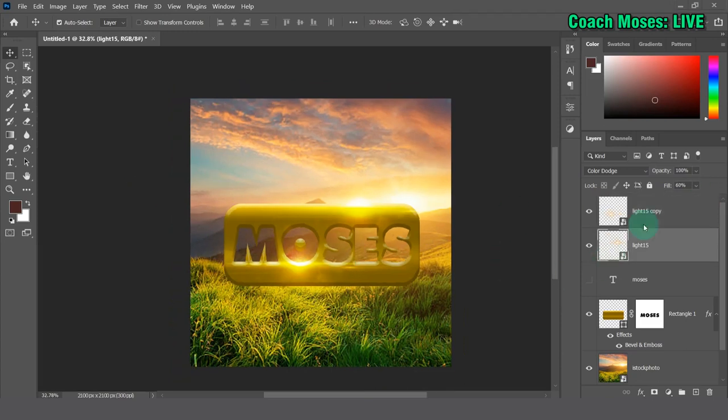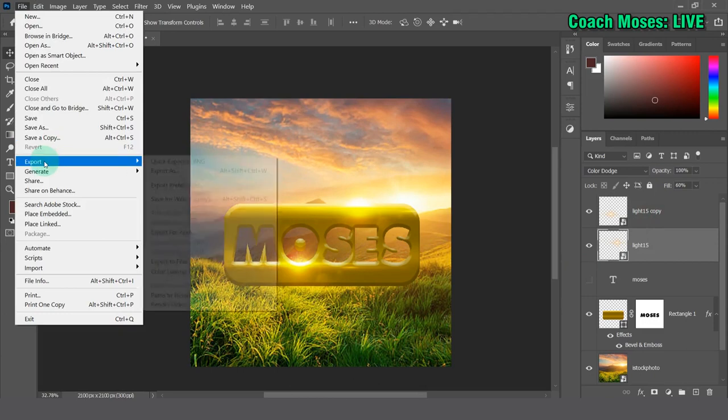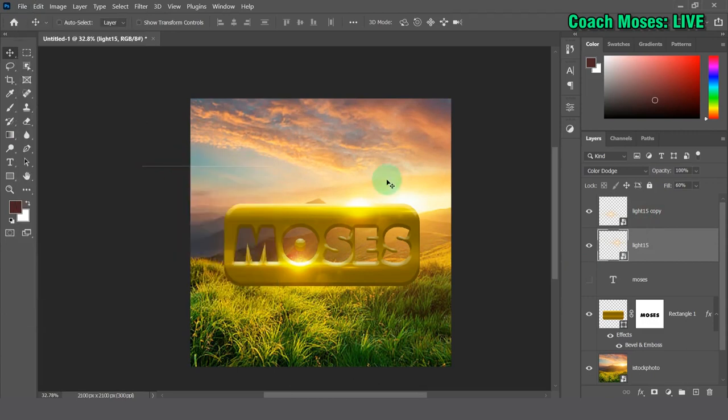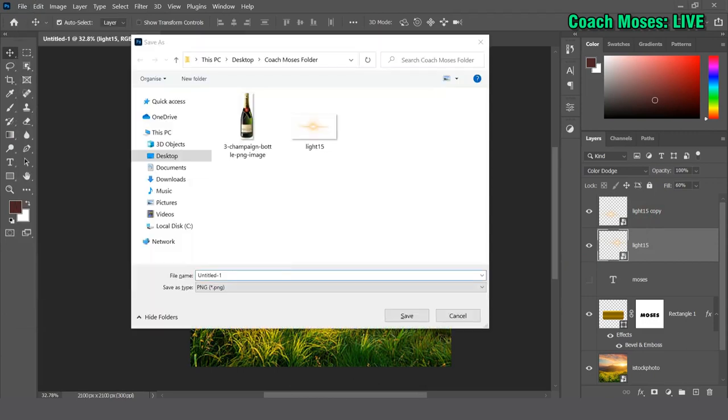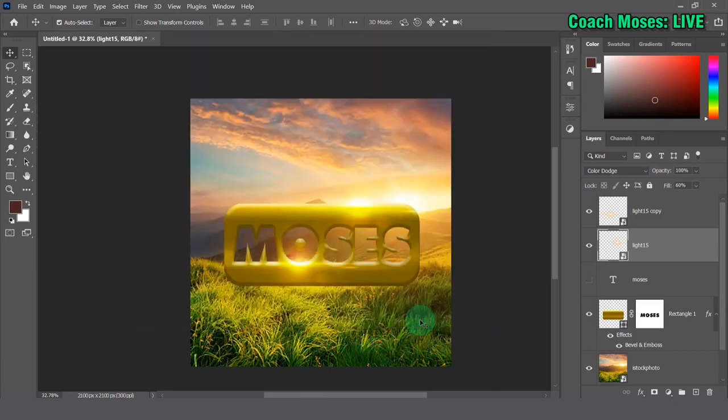Okay, so after this, you can export this work, all of them, by going to File, Export, Export as PNG, and type any name you want and export. Click on Save, and it will be exported.